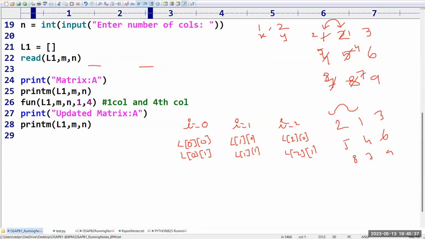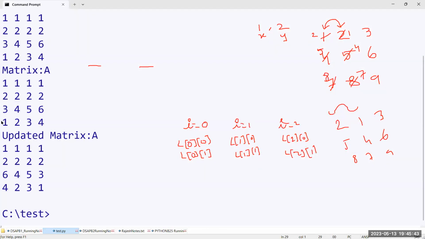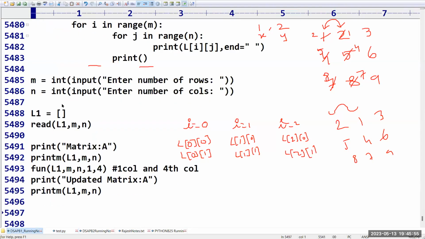First row and fourth column, first row and first column and fourth column. Is this the first column? Yes. It is shifted to the fourth column. What is the fourth column? 1, 2, 6, 4. Did it come at the beginning? Yes. This is the way how we are able to swap two rows and two columns.